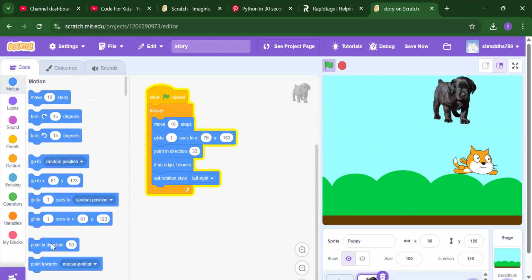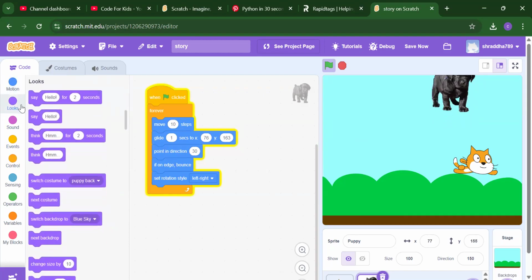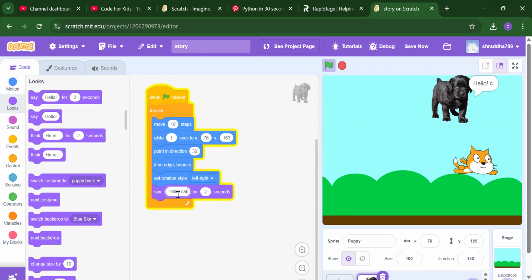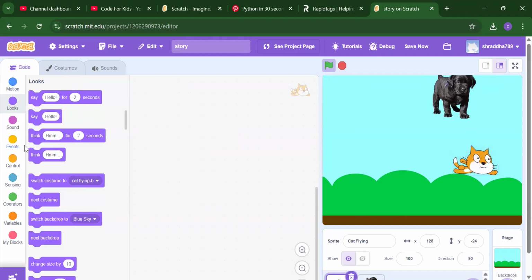After that, this is all about your motion. The next thing is looks. As you can see, looks is something like if you want to say something. Suppose I want to say hello. See, hello. Every time the dog is saying hello. Suppose instead of hello, I want hello cat. Now what will the dog say? Hello cat. Okay. Suppose after saying this, the cat will also say hello dog.